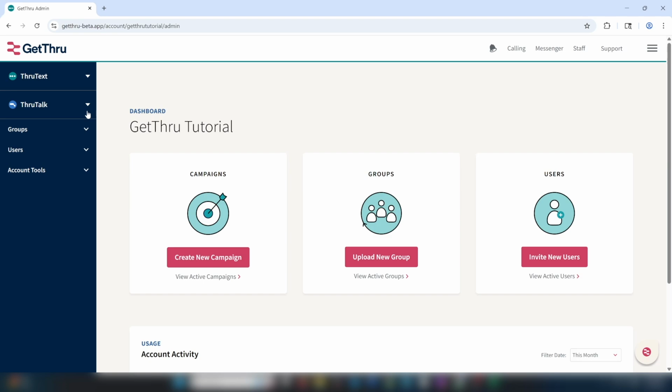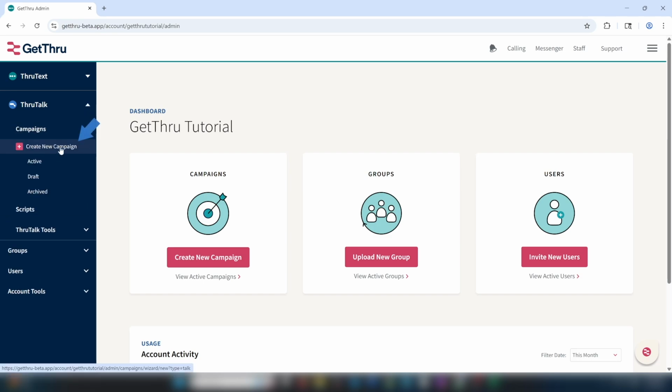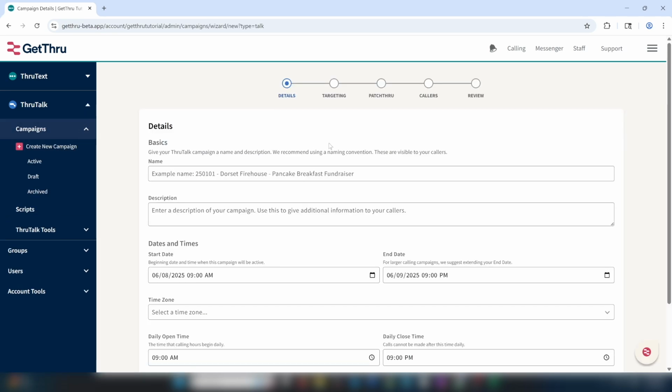To start, you will click on Create New Campaign from the left sidebar within the ThruTalk section. There are 5 steps to create a campaign and launch it. In the first step, we will set the basic parameters of the campaign.